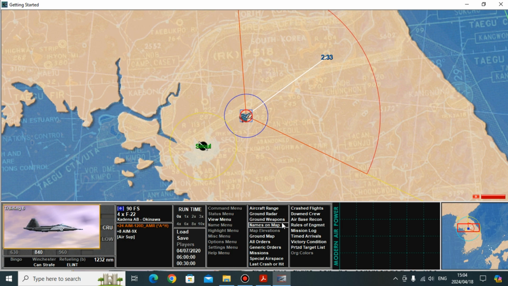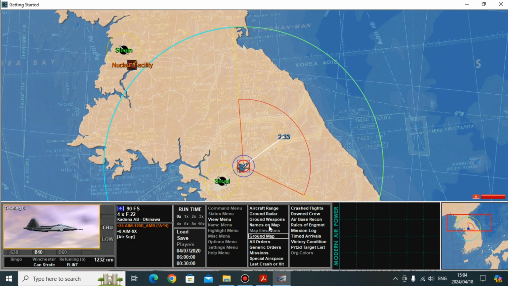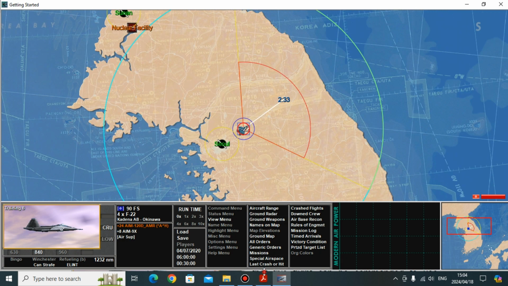View menu and names on the map. Okay, so let's just get this higher. Okay, so it puts the names on, like the names of the airfields, airports, and the nuclear facility. So that's always handy to have on. I like having that on.